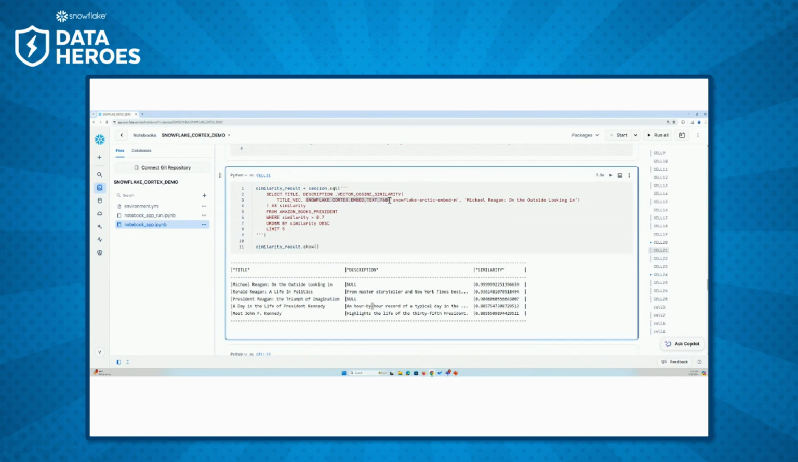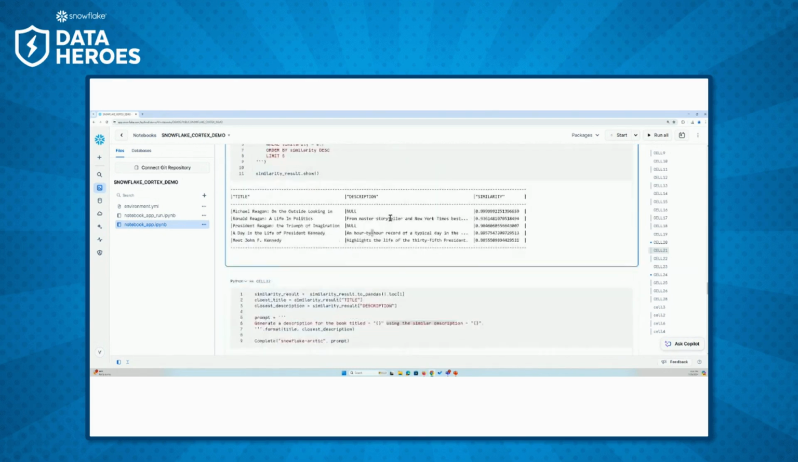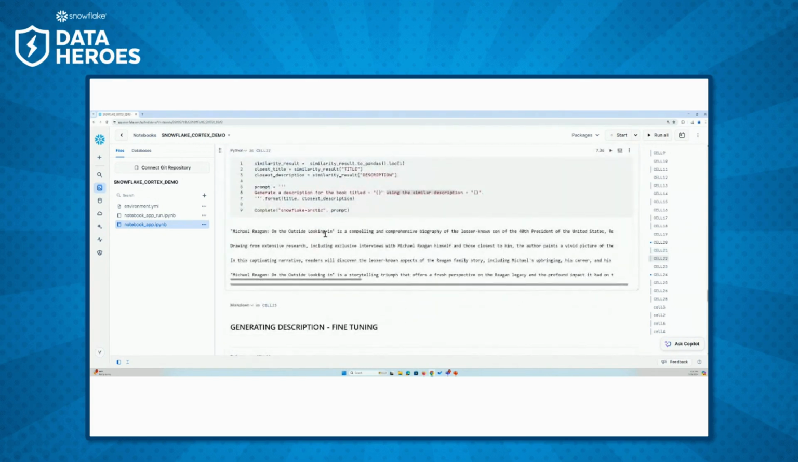I'm not moving away from Snowflake. I'm not hard coding any model. I'm using the existing model function that is available. So if you look at it, it has generated some amount of description, which is okay, right? But let's go ahead and do some kind of fine tuning to make it better, right?